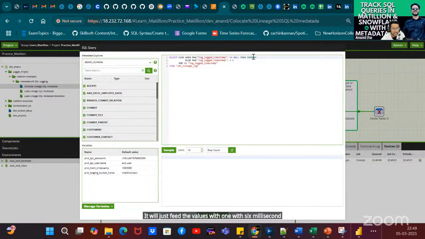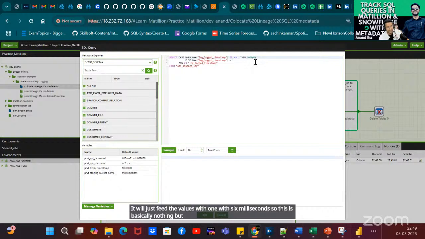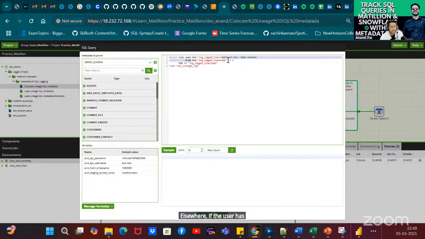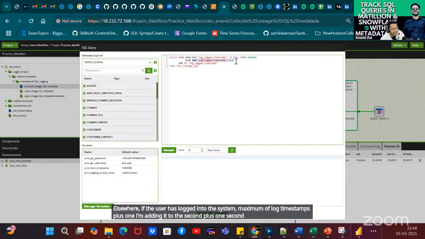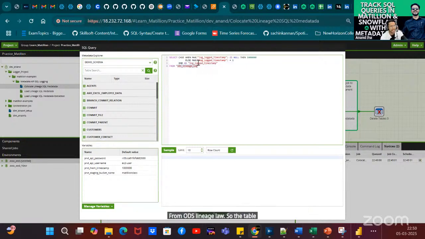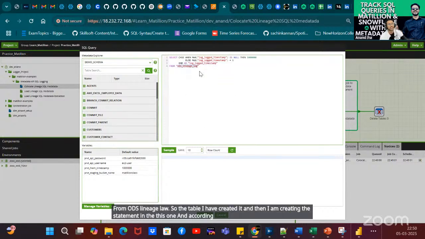This is basically in milliseconds. So it is feeding the value as 1 with some random value I'm giving it. If the user has not logged into the system, it will feed the value 1 with 6 zeros. Else, if the user has logged into the system, it takes the maximum of log timestamp plus 1 second, which I am adding to remove any ambiguity, from the ODS lineage log. So the table I have created, and then I am creating the statement in this one, and accordingly I am checking whether the user has logged into the Matillion UI or not.